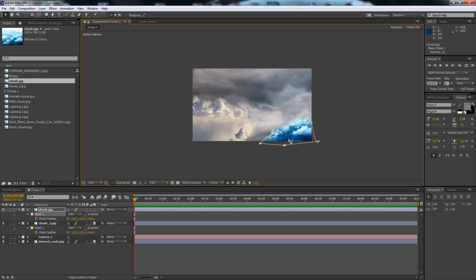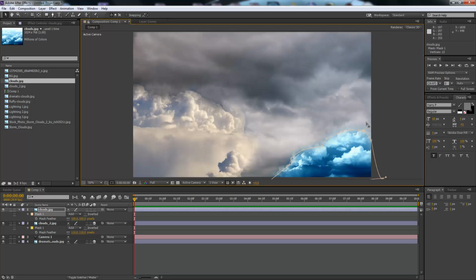Don't have to worry about the edging too much, that's absolutely fine, because what we're going to do is colour correct all this after it's done. So you can see we're getting there.